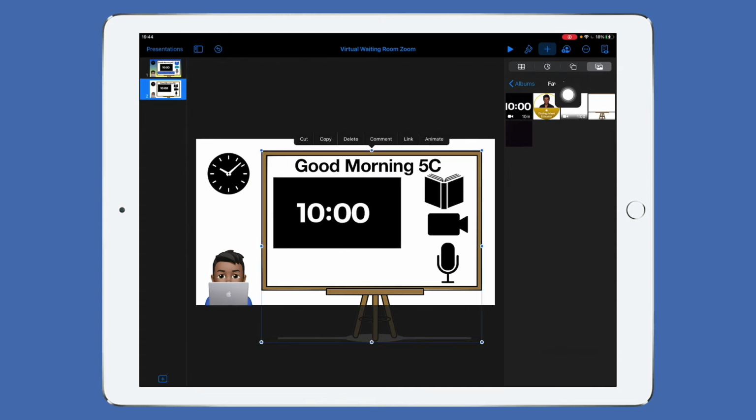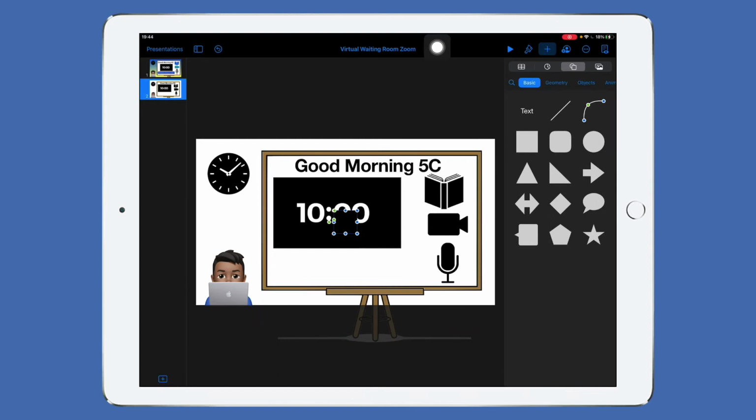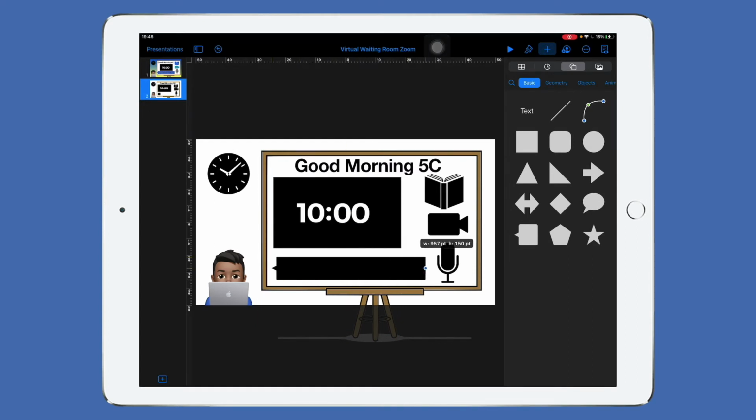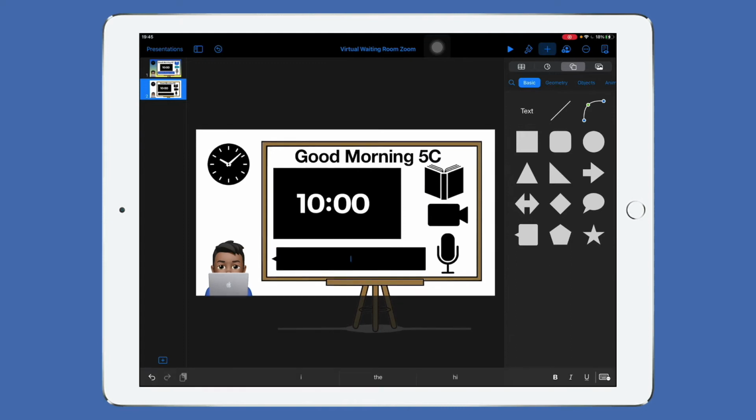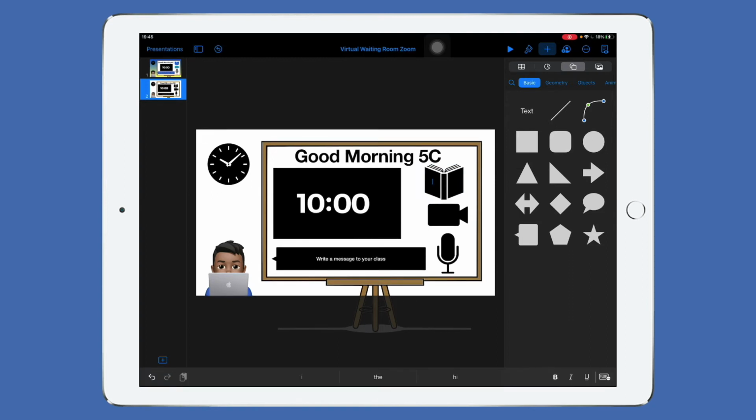So I'm going back to the shapes tool to the top, and I'm going to choose this one here. When I insert that, I can drag that across here. In here I just put, write a message to your class. Now with these three things on the side here, if you double tap into them, you can actually type in them. So sit down, and I think I put camera on.